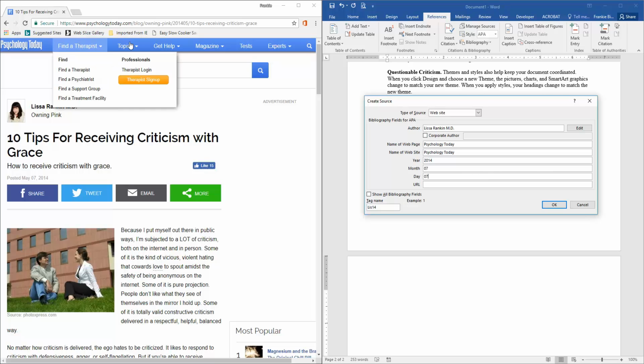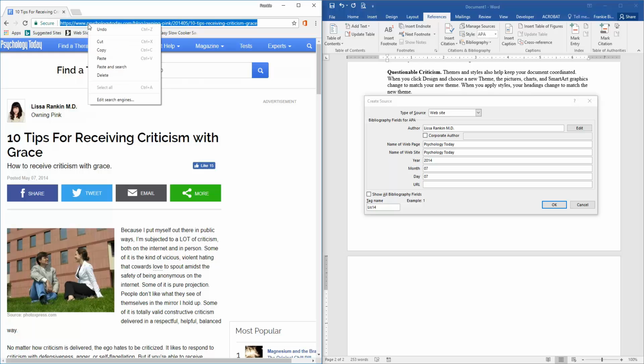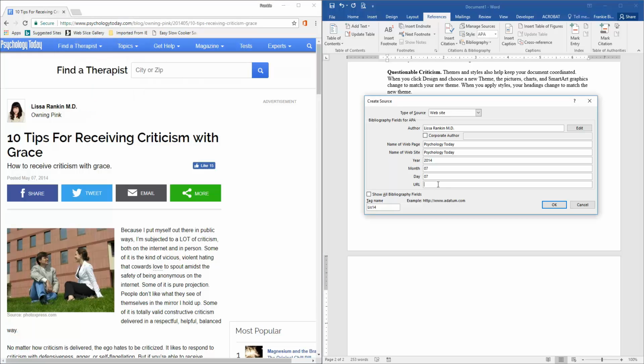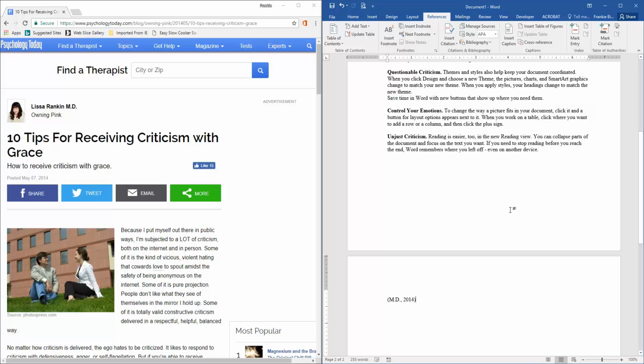And then lastly we need the URL, so we click, then right click, copy, and then click on the URL on the opposite page, Control V to paste it, and then we have number 2 done. So how do I know I have 2 completed? I click on Insert Citation. It should be 2 in my list.